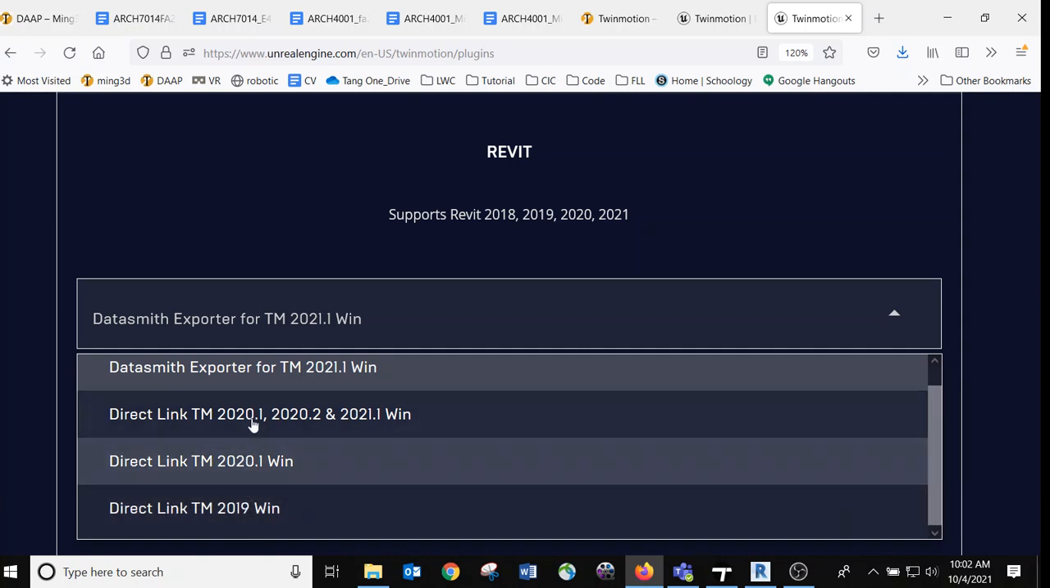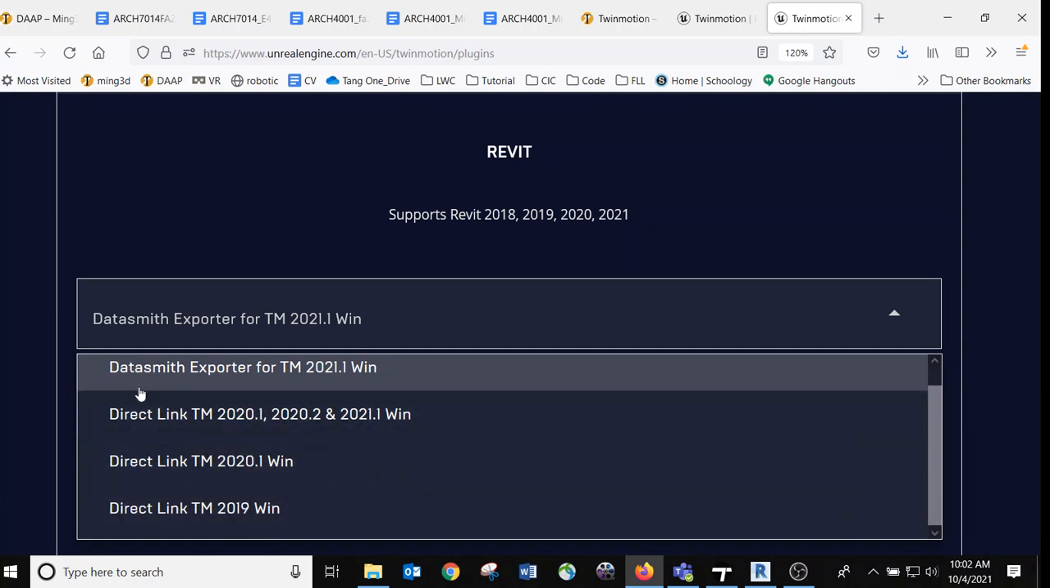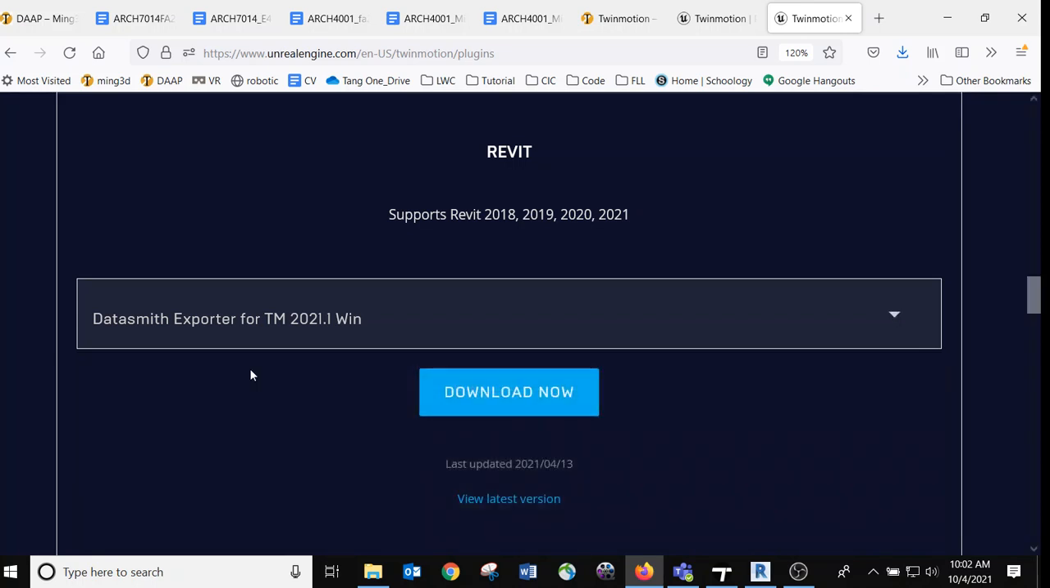Since some development over the past few months, I think Epic Games changed the name to Datasmith. This is more consistent with other programs, for example, Unreal. When you transfer a model to Unreal, it's not done through a direct link, it's through Datasmith. So I think they consolidated all the options into Datasmith Exporter, but you can still do the direct link using this latest Datasmith Exporter. Just the name is a little bit different, but they are pretty much doing the same thing. Okay, so I will go ahead and download Datasmith Exporter for Twinmotion 2021.1.